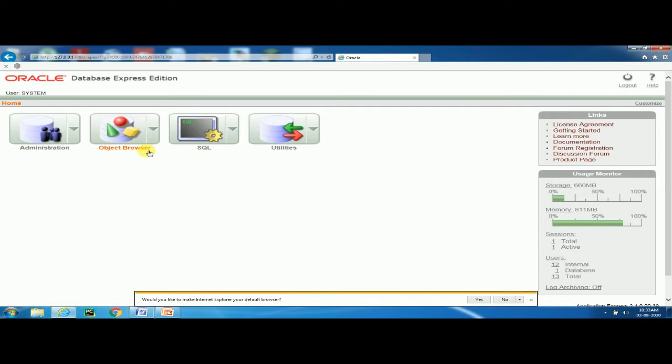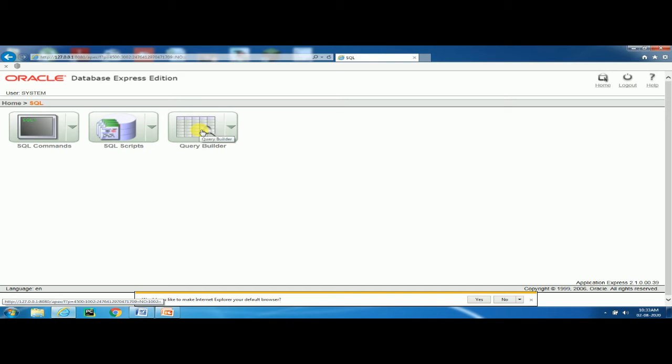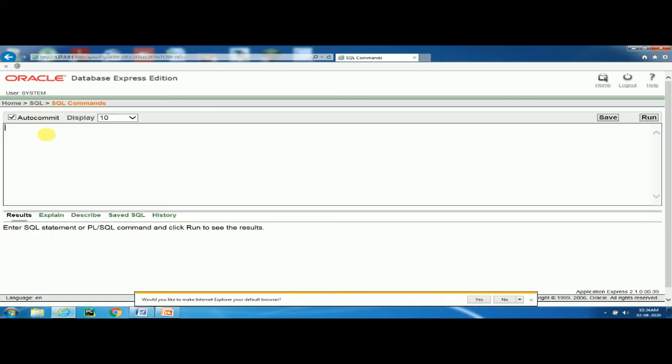Now after login, 4 tabs will be available. Click on SQL. After SQL, 3 more tabs will be available. Now click on SQL commands.